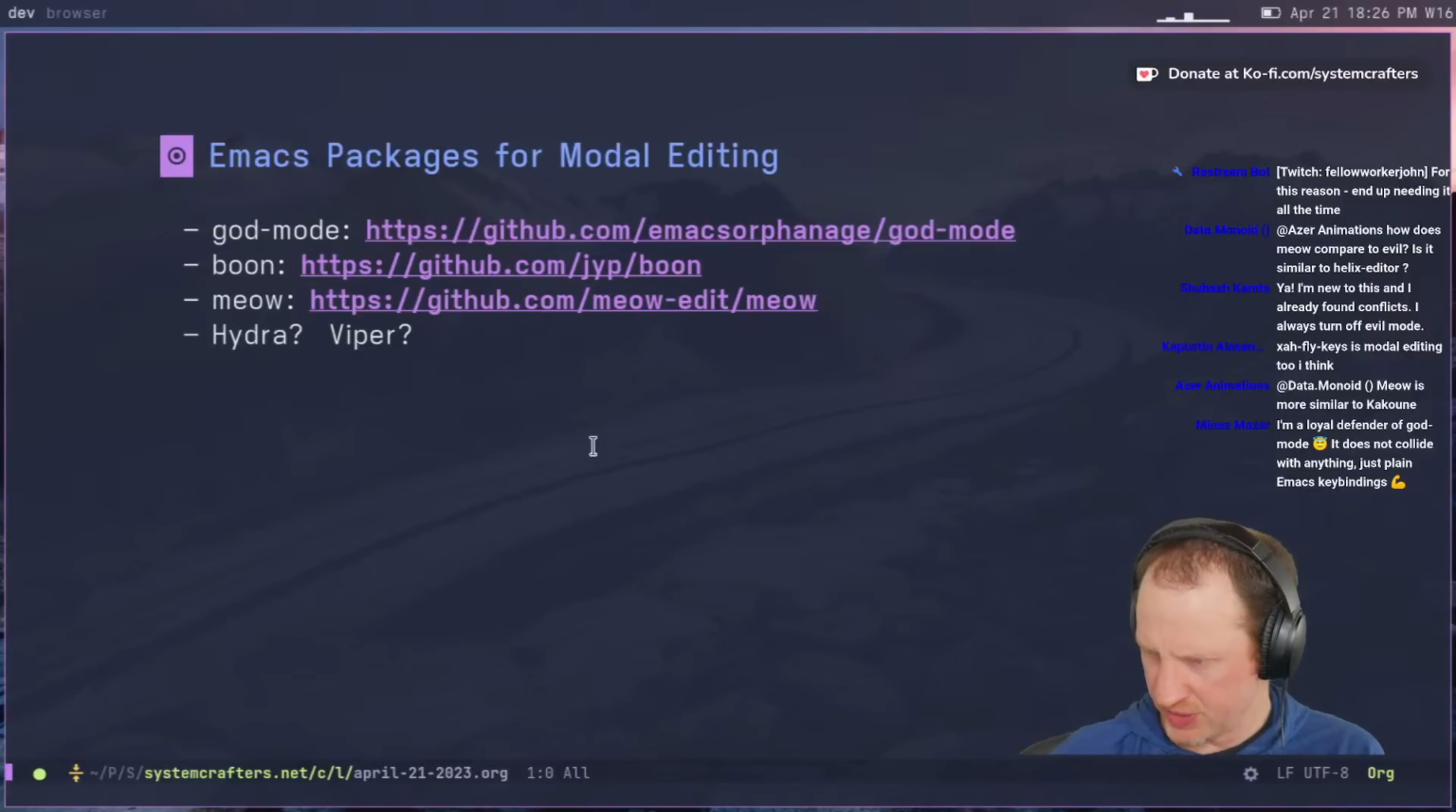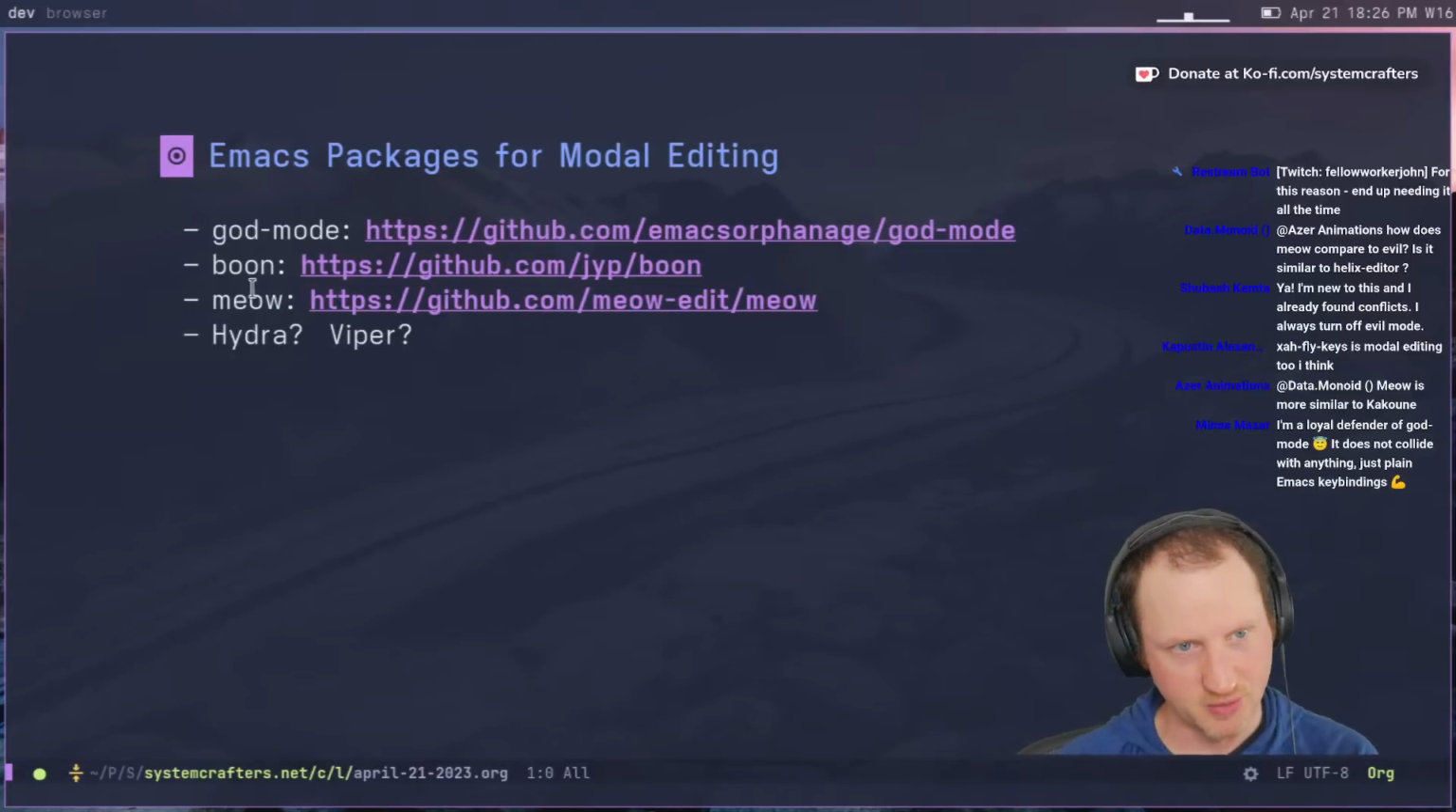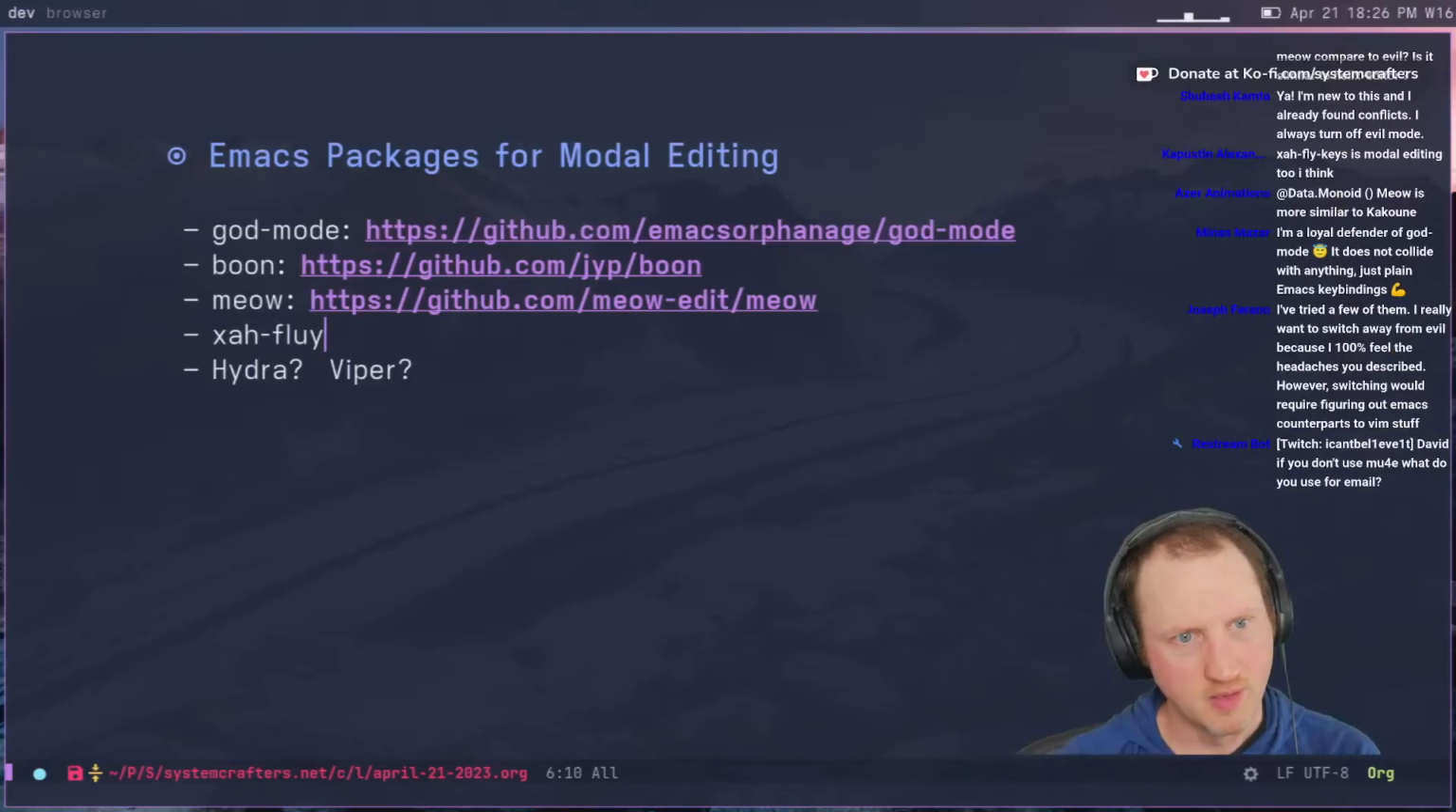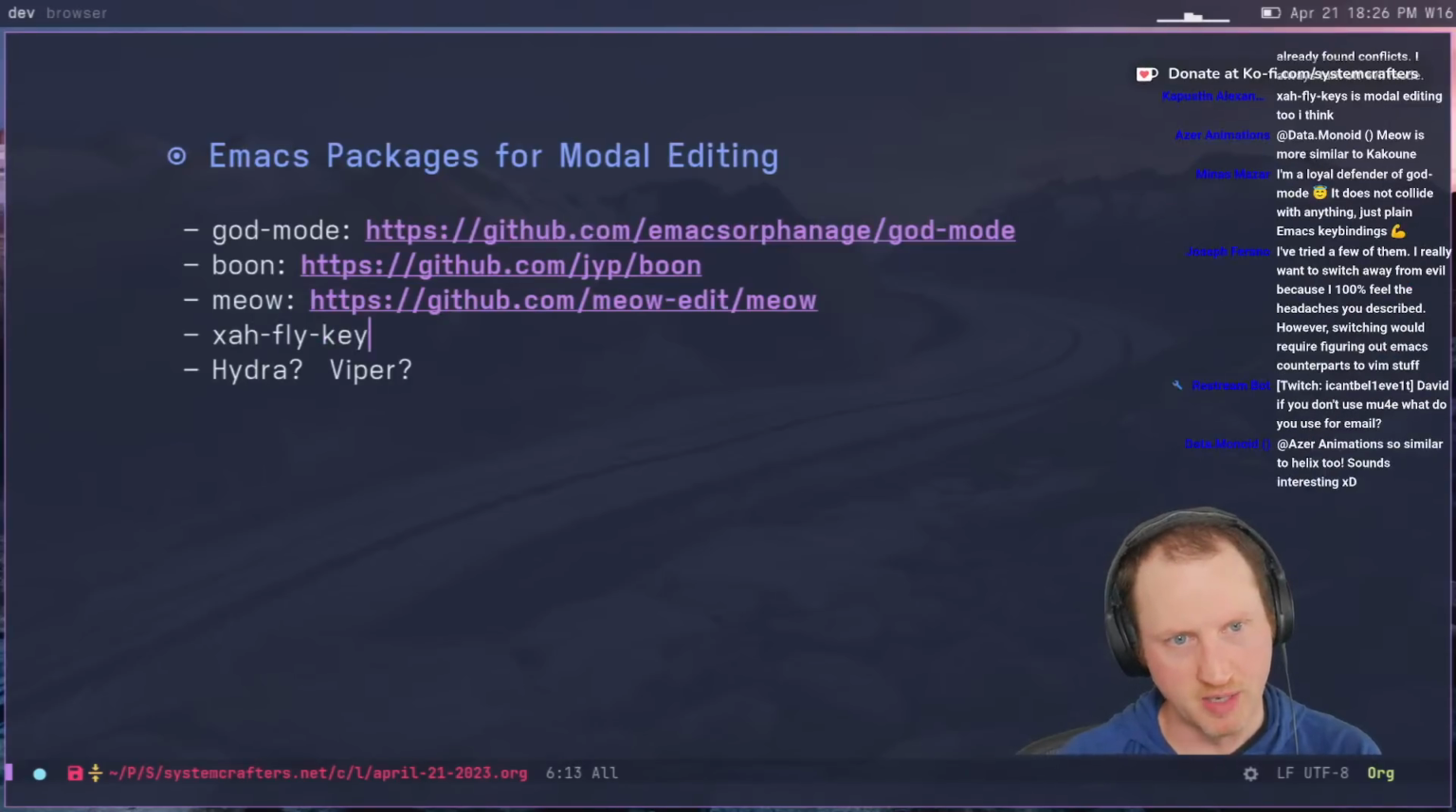Okay, so Kapusin says, Xah Lee's Xah Fly Keys, is modal editing too? Yeah, let's take a look at that too. We may not have time to try it, but we should take a look at it.